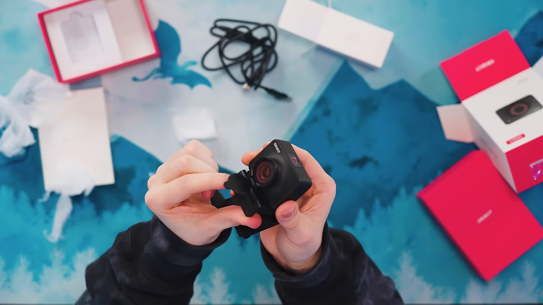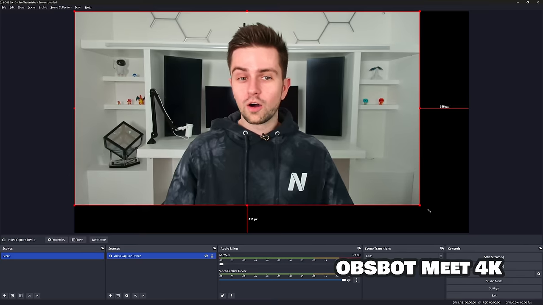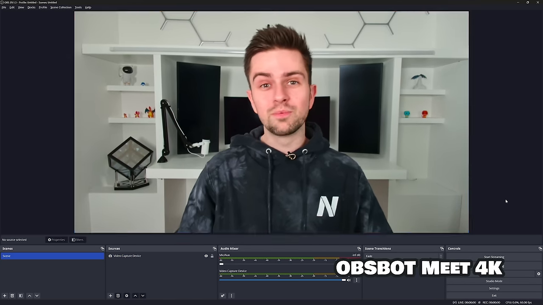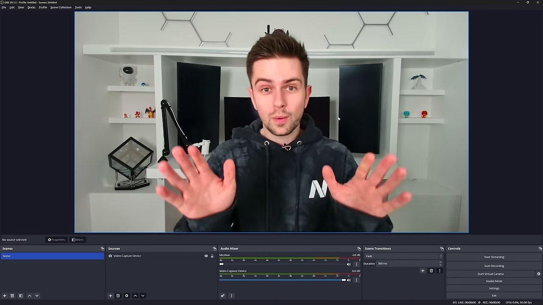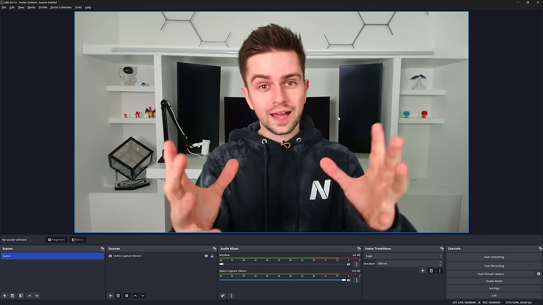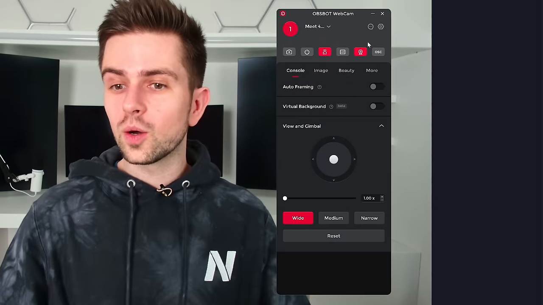And then the last thing in the box is a privacy filter. So you can just push this on the webcam and then you can open it and close it like that. Okay, so I just connected the OBSBOT Meet 4K. It does have autofocus. As you can see, it will focus on my eyes. The webcam is also very wide, which I do like for streaming. And it does come with the OBSBOT software.